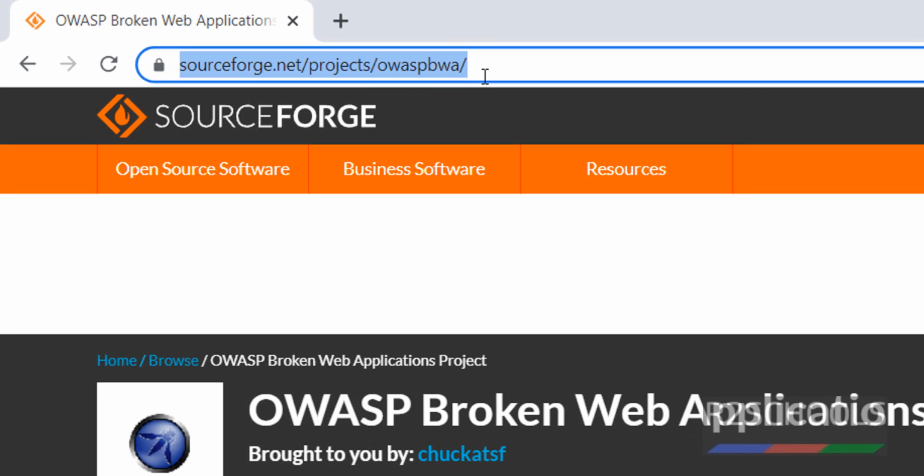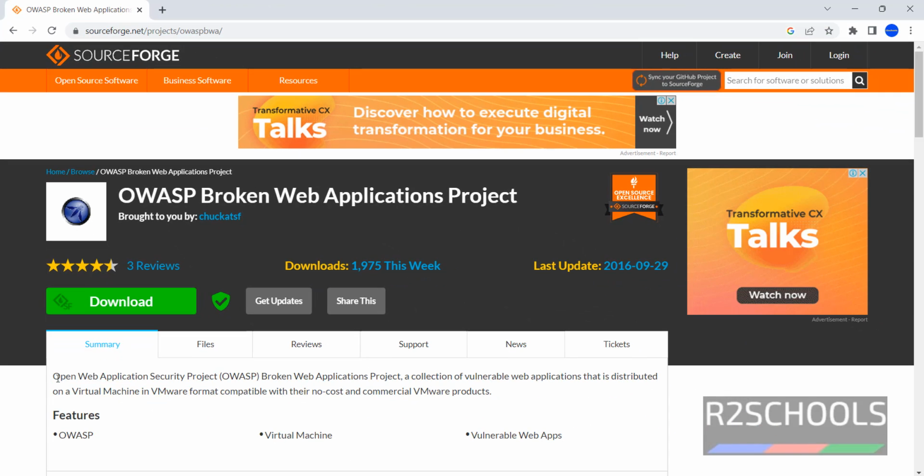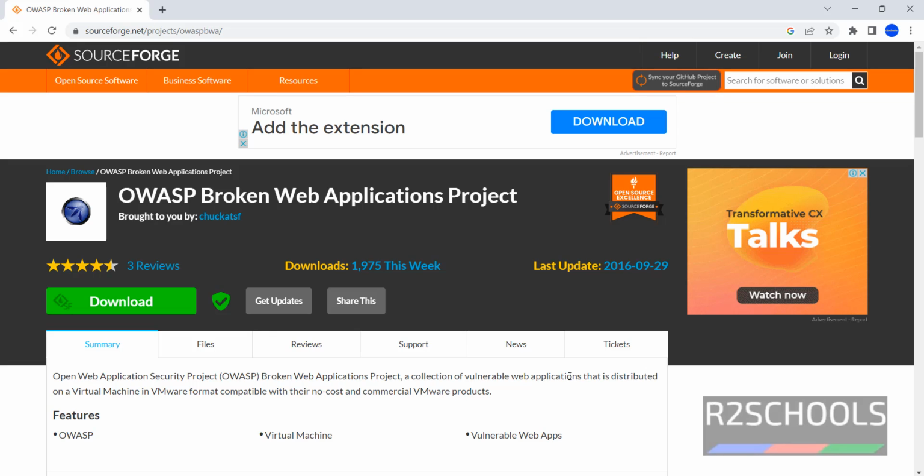See, this is the link, sourceforge.net projects, then OWASP BWA. See the full form here: Open Web Application Security Project, Broken Web Applications Project. It is a collection of vulnerable web applications that is distributed in a virtual machine. Click on download.